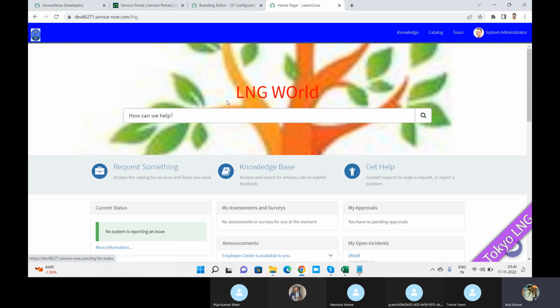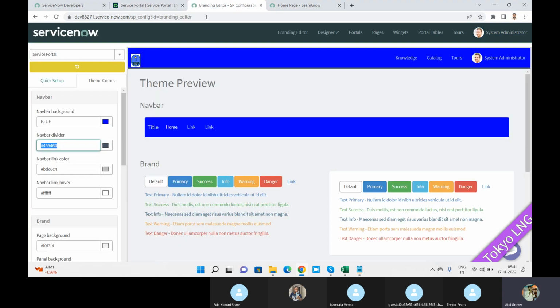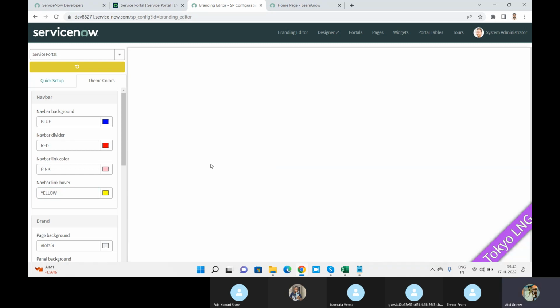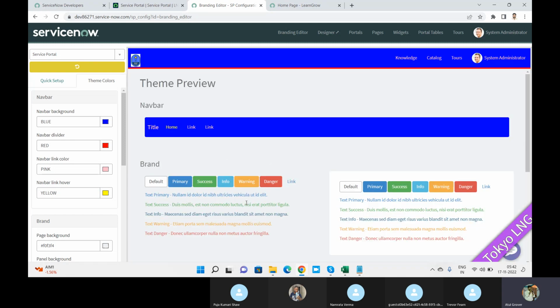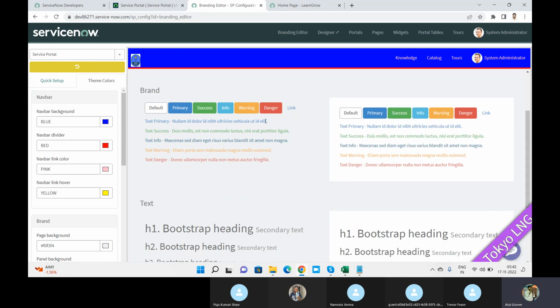Here the logo is there. Here this thing is coming. Here this thing is coming. Then navigation bar divider, red. I'm intentionally using bad colors so that we can see where these changes are happening. So it's saying that for the brand which you want, how it will appear for you. Color codes like this.